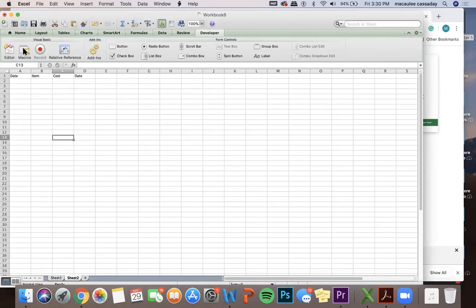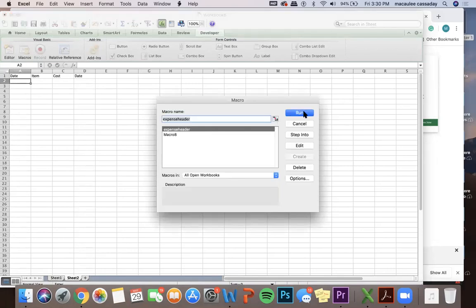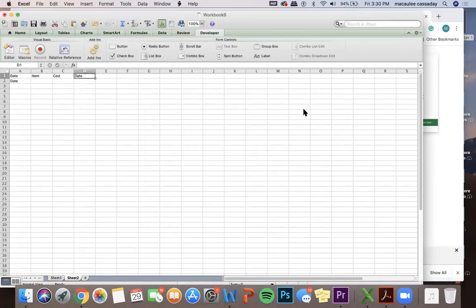You just hit that record button. And if you don't use the shortcut, all you have to do is go into it and press run, and it also runs it. It just got a bit messed up there. So that's macros. It's a super helpful tool.